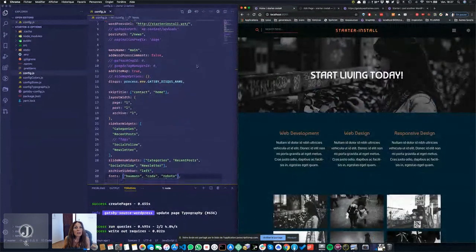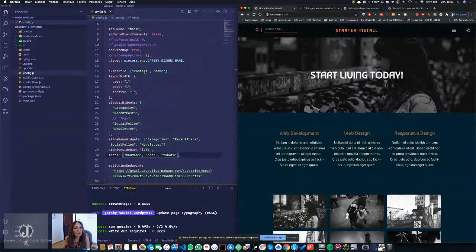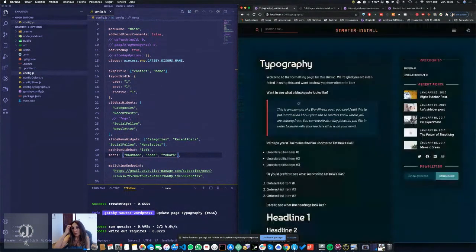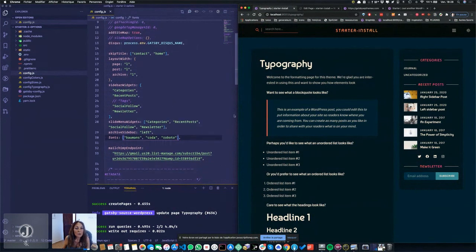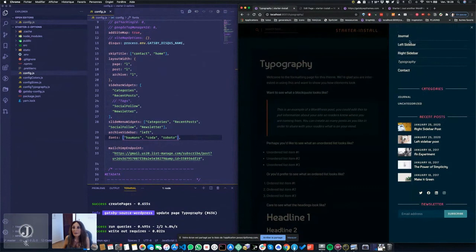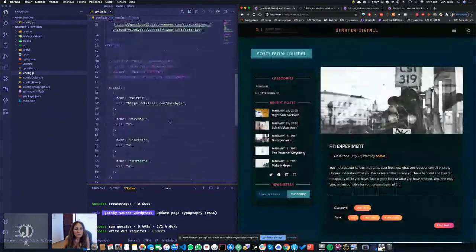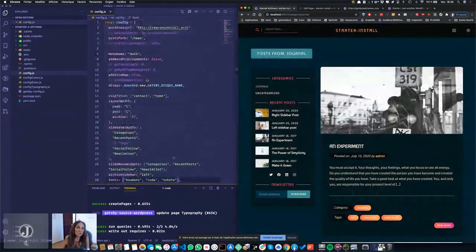Here, what we have done is skip the title only for contact and home. If we go to the typography page, for example, you see the title is here. We have removed the tags from the sidebar widget, so no more tags. We have decided to have the archive sidebar on the left and not on the right. So if we go to an archive, you can see the sidebar here, it's on the left. And that's all. You can see you have many possibilities here of simple but useful things.